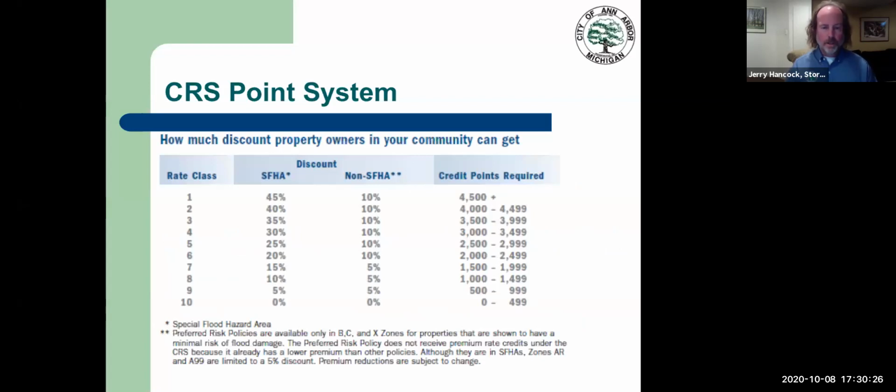So the system is a point system that results in a class rating. To use us as an example, we're currently a class 6, which you'll see on one side, and then in the middle, the points that we have attained to get there on the other side. The class 6 for us represents a 20% discount on flood insurance within the special flood hazard area, or the floodplain. And there's also a 10% discount if you want to get a flood insurance policy outside of the floodplain, which is something that anybody can do if they want to.